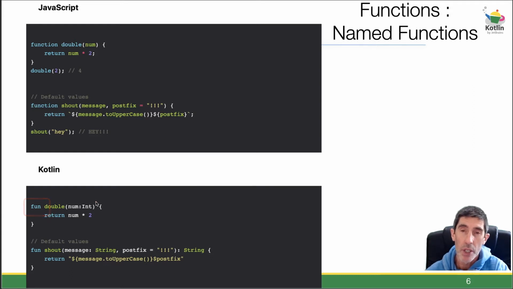Right? To identify a function in Kotlin. But back to our JavaScript, we could say something like this here. We can say function shout, passing in a couple of parameters. Here we have just message on its own, but we're also specifying another one there, postfix, and passing in a value. In this case, just our 3 exclamation marks.